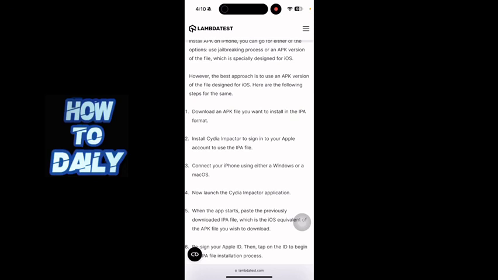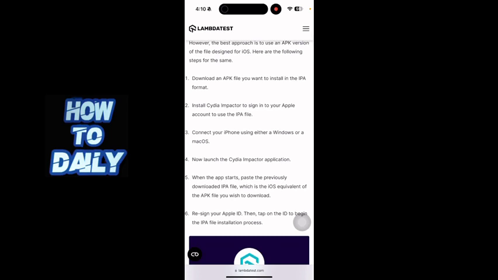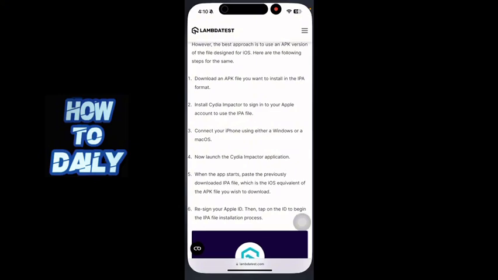Now launch the Cydia Impactor application. When the app starts, paste the previously downloaded IPA file, which is the iOS equivalent of the APK file you wish to download. Then re-sign your Apple ID, tap on the ID to begin the IPA file installation process, and that's about it. This is how you do it, guys.